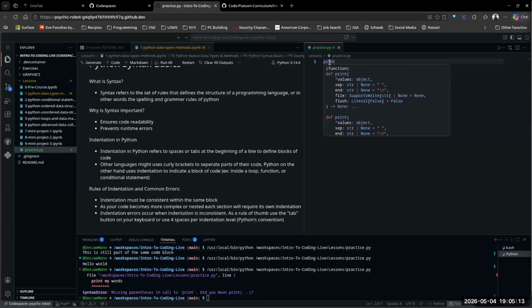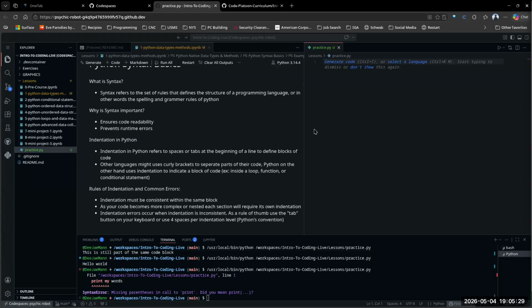Is that AI or is that the computer? No, this functionality has existed for more than 20 years. This is not AI. This is the editor itself. Trust me, it's handy when you forget how something works.